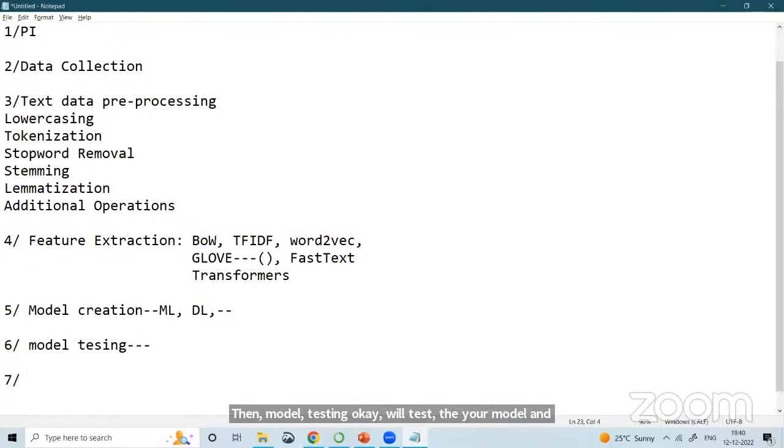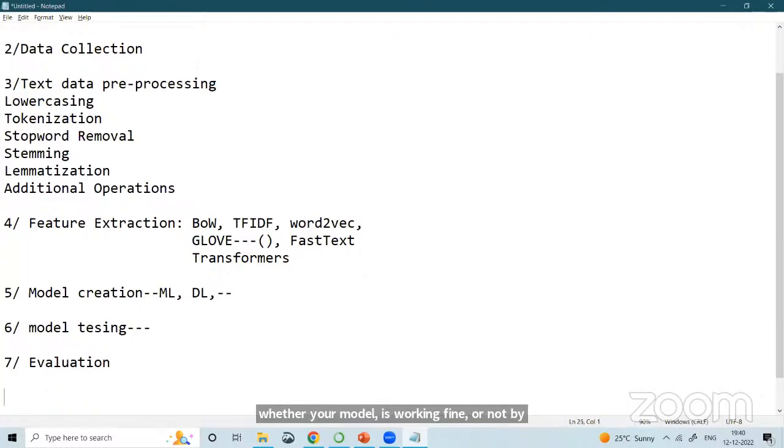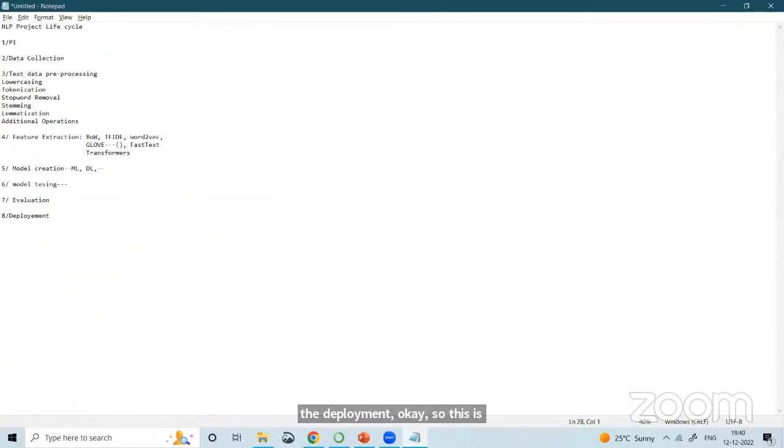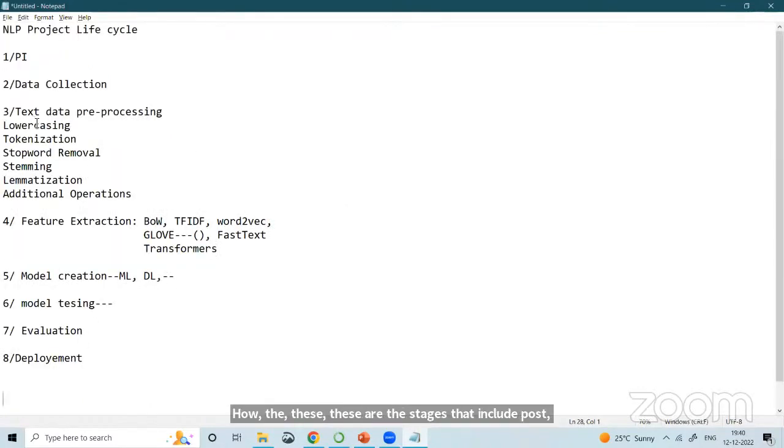Model testing: we create the model on the training data set and test it on the test data set. Then evaluation: evaluation means you can evaluate the performance of your model, whether it is working fine or not, by using different performance metrics. And the last stage is deployment. These are the common stages under NLP projects.